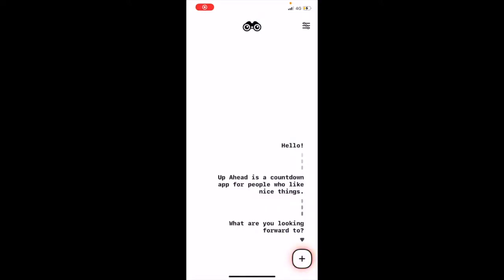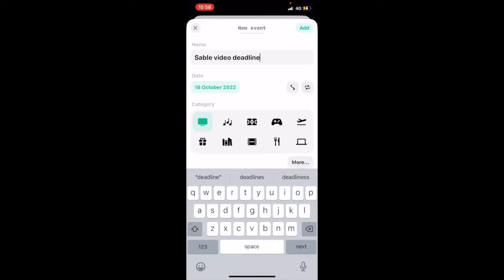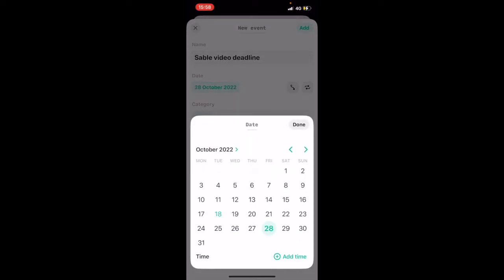Hey there, Up Ahead is a cute little countdown app, and I haven't done an app showcase for a while, but I'm excited to show you this one today. Let's say I've got to reach a deadline on a video for Sable, a video game that I've been wanting to play. So let's say I've got a Sable video deadline.